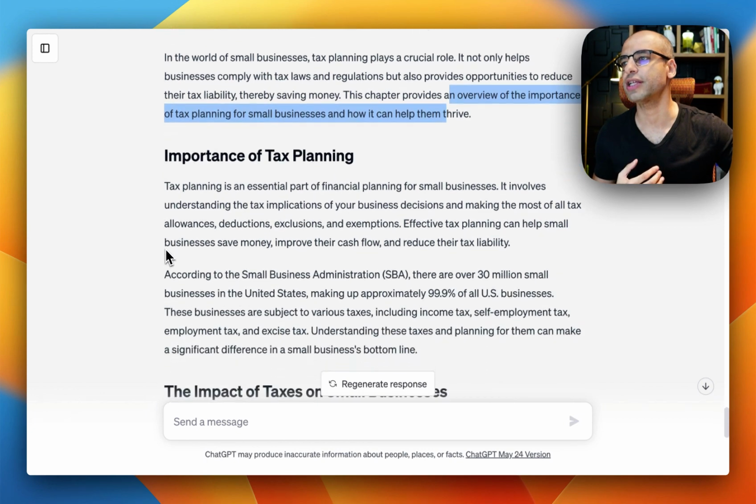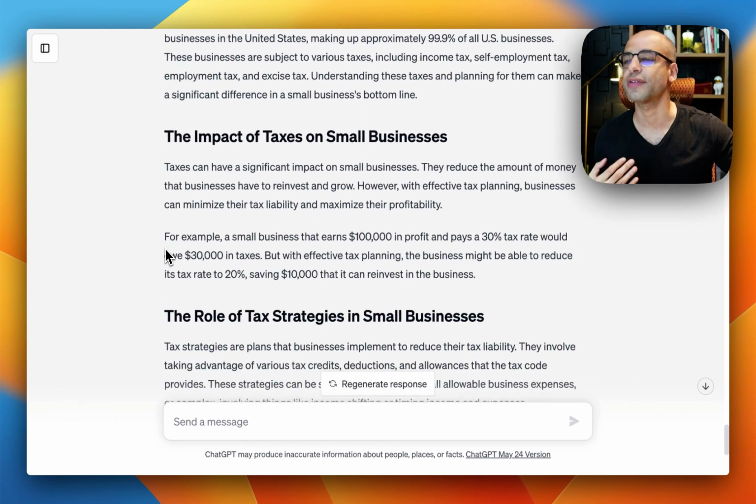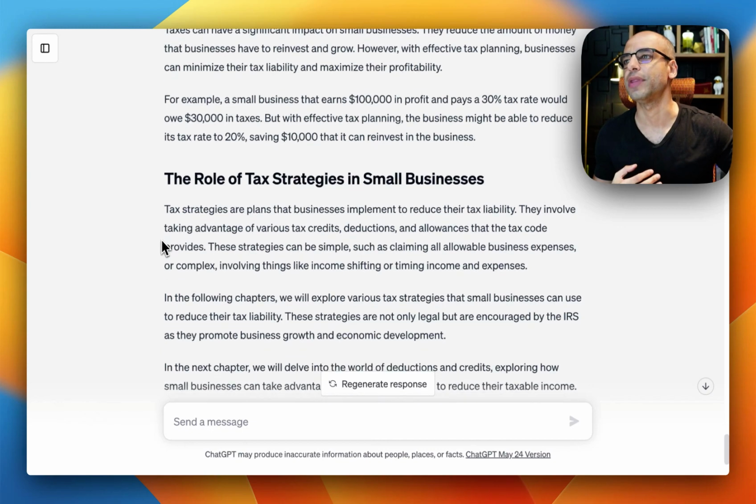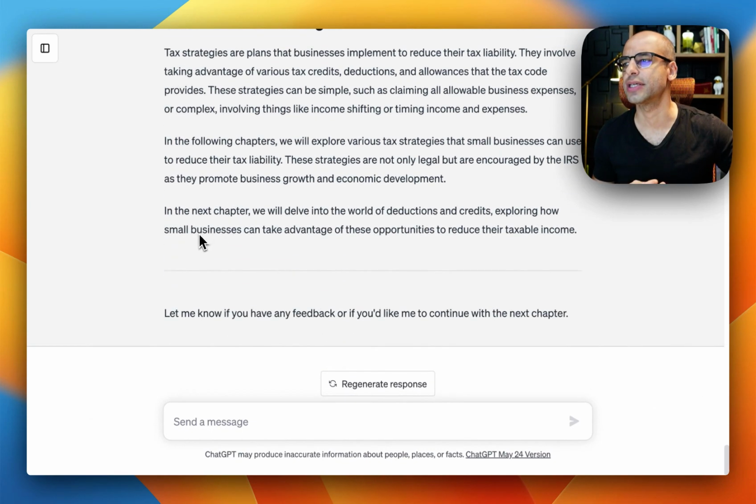So it's writing chapter 1, importance of tax planning, the impact of taxes on small businesses. It gives a few examples as well, and the role of tax strategies in small businesses. Okay, so this is the first one.